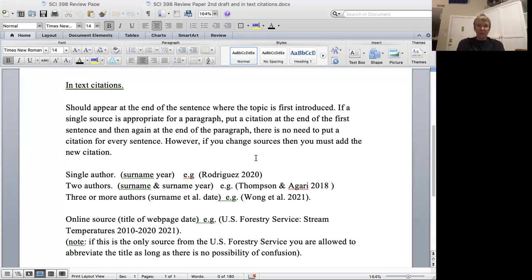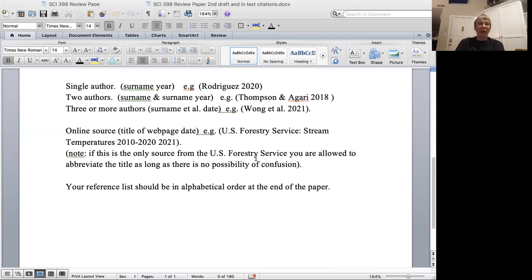Online sources are a little more difficult, as they always are in this kind of referencing. But the standard way of doing this is you use the title of the web page and then the date. So, for example, US forestry surface stream temperatures 2010 to 2020, space 2021. Now that's really rather long. And it is acceptable to cut this title down into just a few words that will allow a reader to identify that particular reference in your reference list.